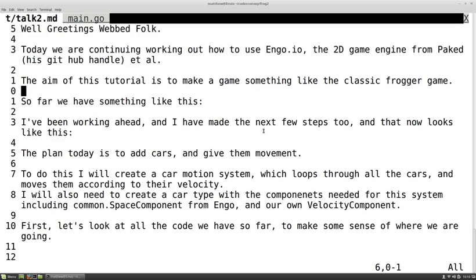Well, greetings webfolk. Today we're going to continue working out how to use Engo.io, which is the 2D game engine which was created originally by Paked, which is his GitHub handle, and a couple of others. And the aim of this tutorial is to make a game, something similar to the classic Frogger game.